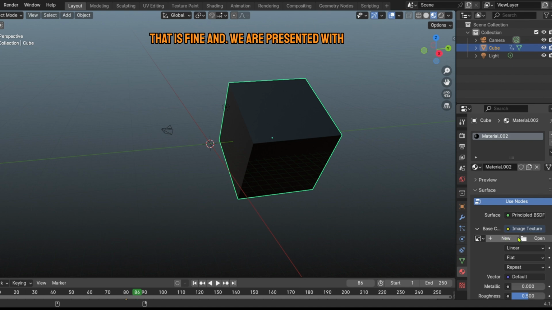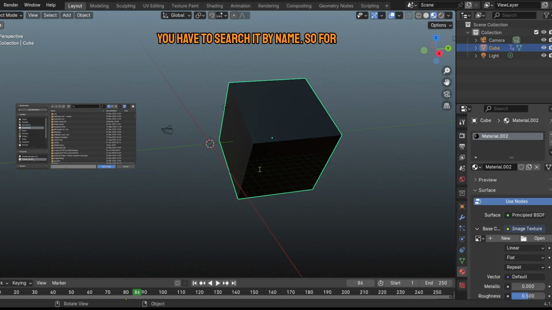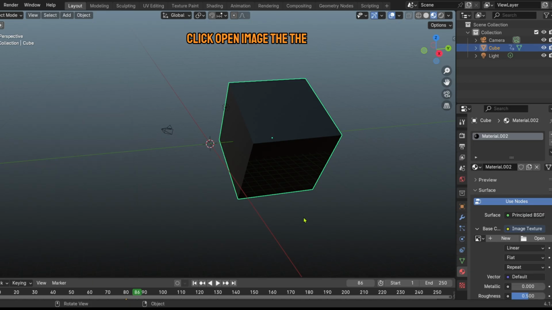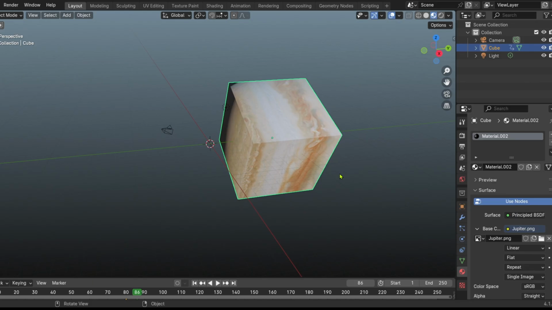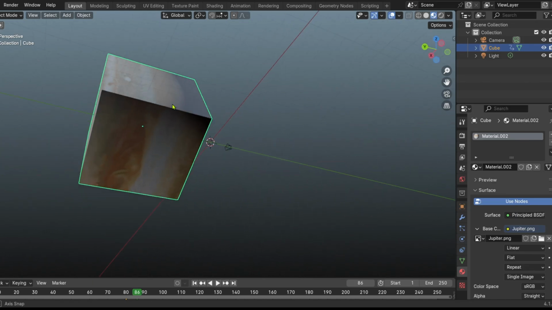And we are presented with two options. We have new or we have open. We click on open and I save mine in downloads, I don't know about you. And sometimes your image won't be shown in it because Blender is sometimes glitchy. So you have to search it by name. So for example, mine is called Jupiter.png. And when I click open image, the shape turns Jupiter colored, I guess.